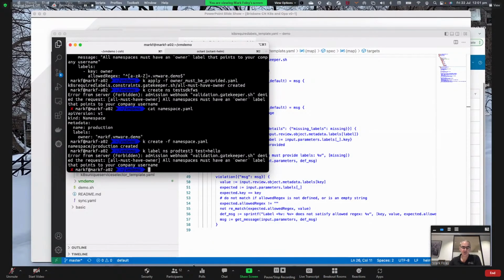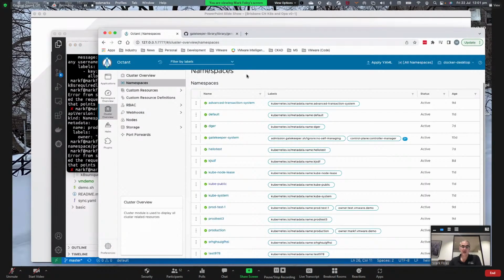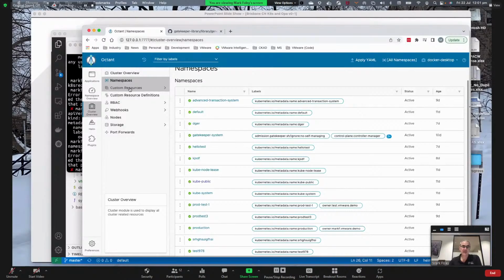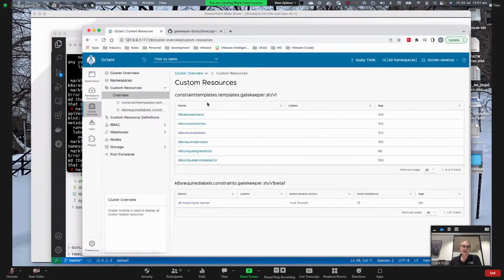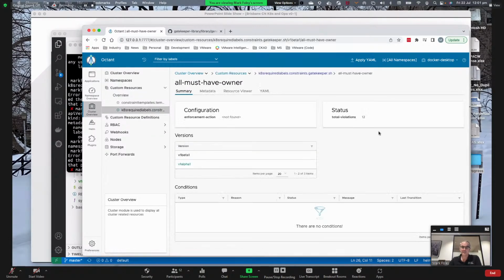So if I go back to Octane, you can see here my custom resources. Again, we see all our templates, but now we have a constraint that I've just created. I can drill into that. And the first thing you'll notice when I look at that constraint is one of the fields that gets added to the status. You can see here, it's detected 12 violations, right? That's part of the audit functionality. So we know right away there are 12 violations.